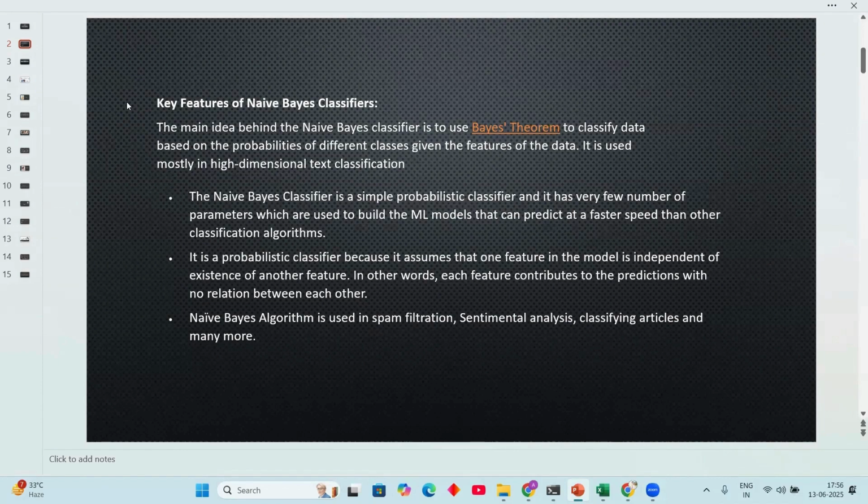It is a probabilistic classifier because it assumes that one feature is independent of the existence of another feature. In other words, each feature contributes to the prediction with no relation between each other. The Naive Bayes algorithm is used for spam filtration, sentiment analysis, classifying articles, and many more.